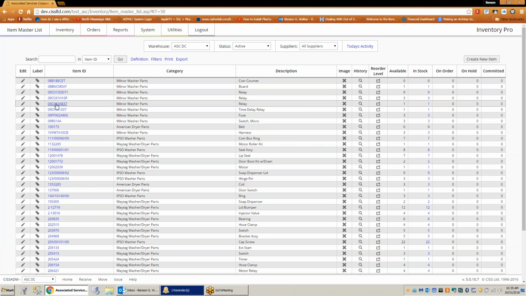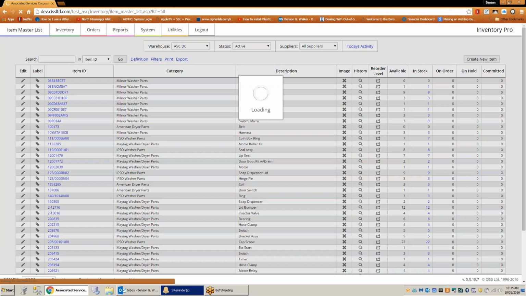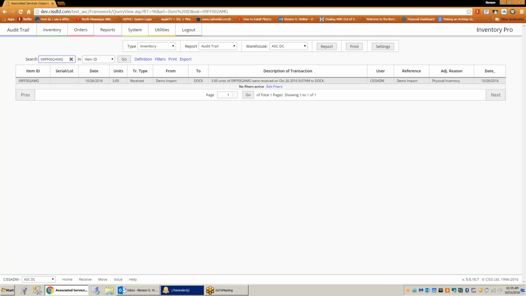We have a category. Items can be categorized, and I again took this from your webpage. Then the description, whether or not there are images, and history. Let's see if we have history on this guy. Everything that's done in the system is tracked. So when you receive goods in, or you issue them out, or you move them, there's going to be a transaction record captured at that point in time.